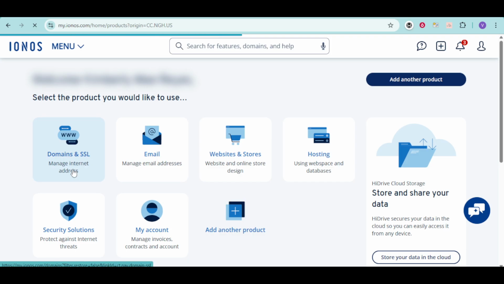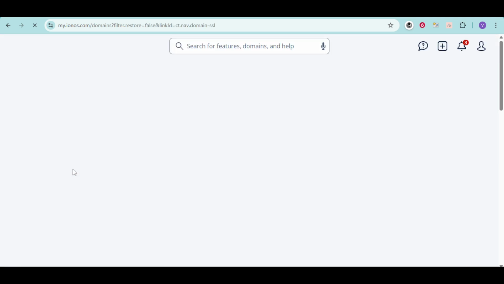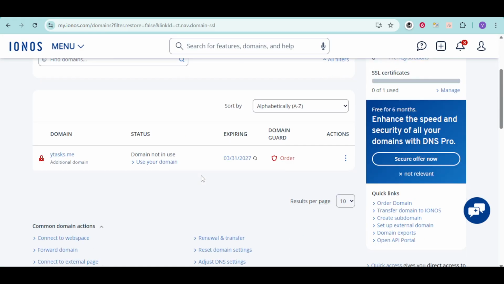After you click Domains and SSL, you'll be taken to a list of all the domains associated with your account. Take a moment to locate the main domain for which you want to create the subdomain. If you have several domains, you might need to scroll down the page or use any available search or filter options to find the right one. Make sure you select the correct domain because the subdomain will be created under that specific address.